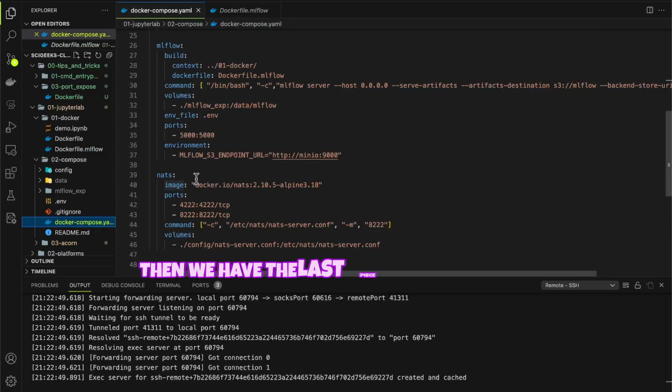Then we have the last piece of the puzzle, that is the NATS infrastructure. So we need a service that, for example, our experiment that is taking data can use to send messages, okay, these data are available, you can process them. This is what we used and we showed in the school.